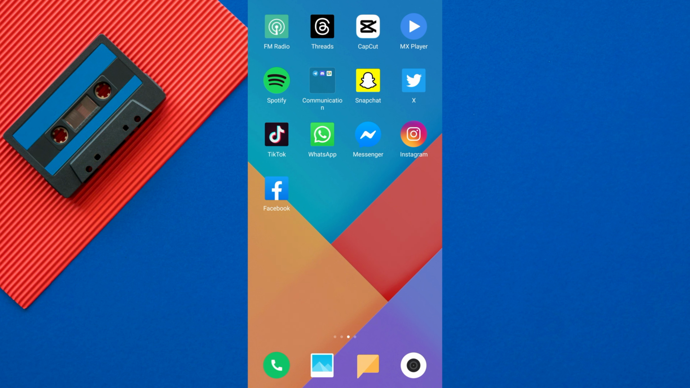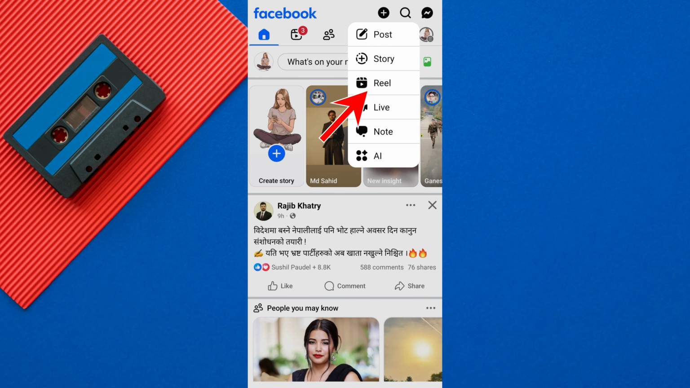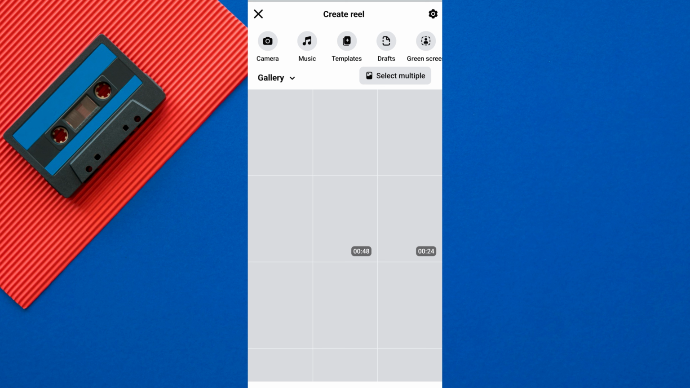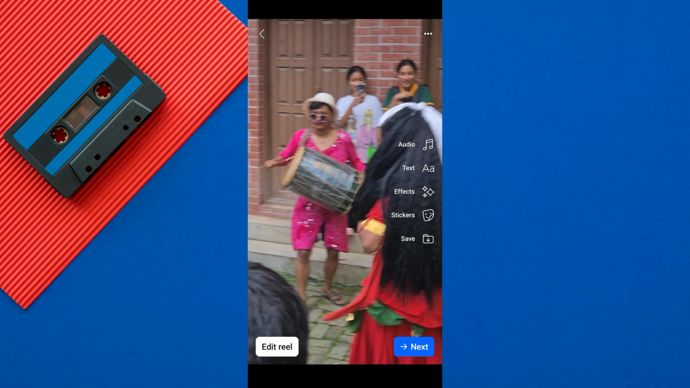To add hashtags to Facebook Reels, first, open the Facebook app on your mobile device. Once you're on Facebook, tap on the Create Plus icon at the top of the screen and select Reel from the pop-up menu. Now, record a new video or upload one from your device's gallery. After the video is ready, tap on Next to go to the posting screen.